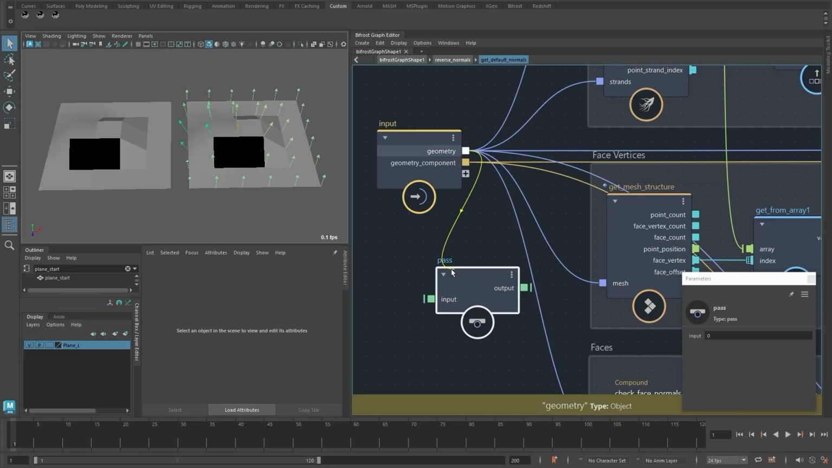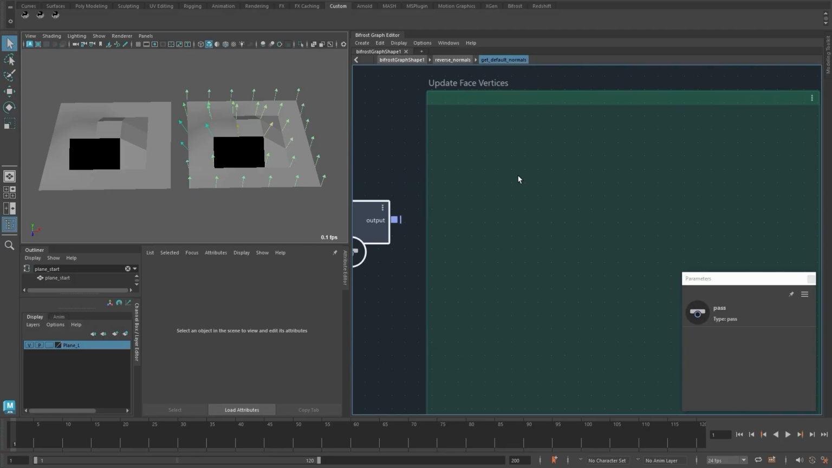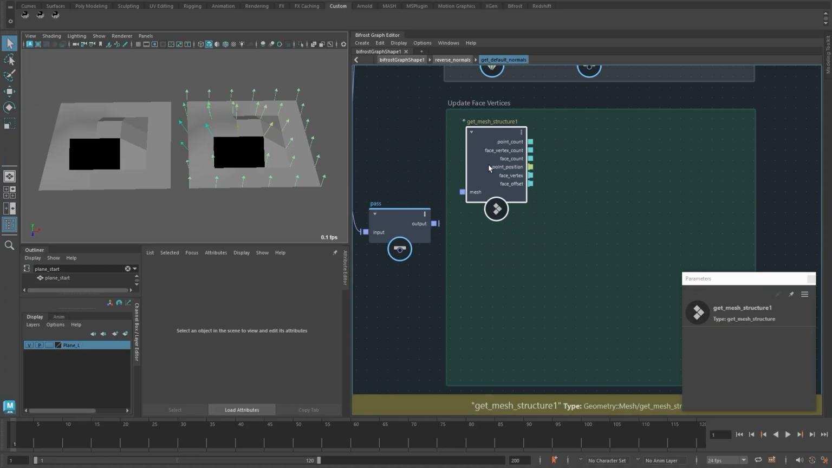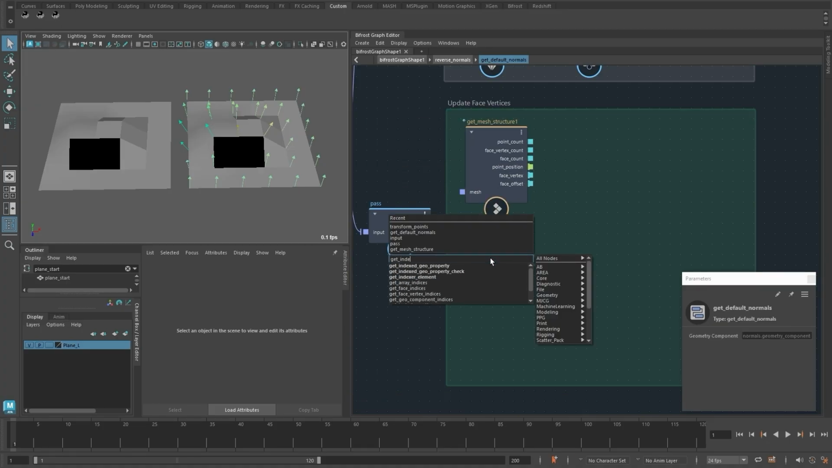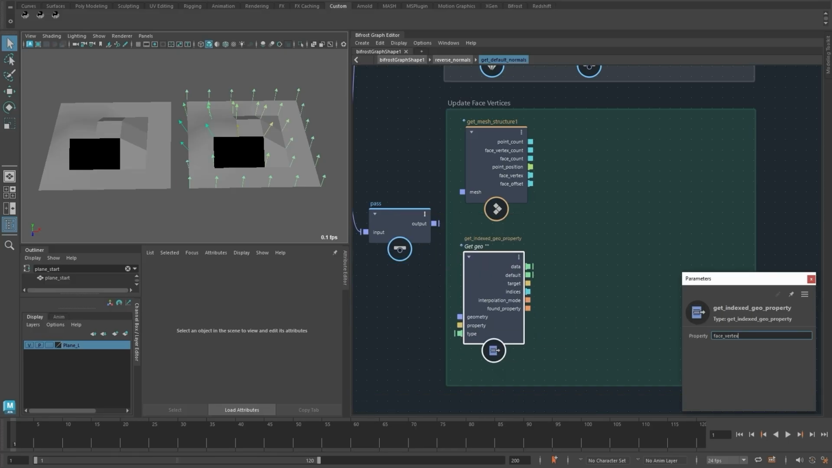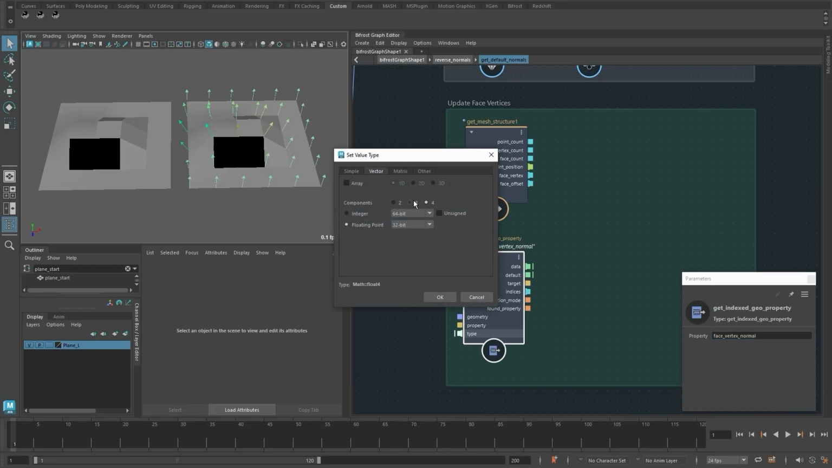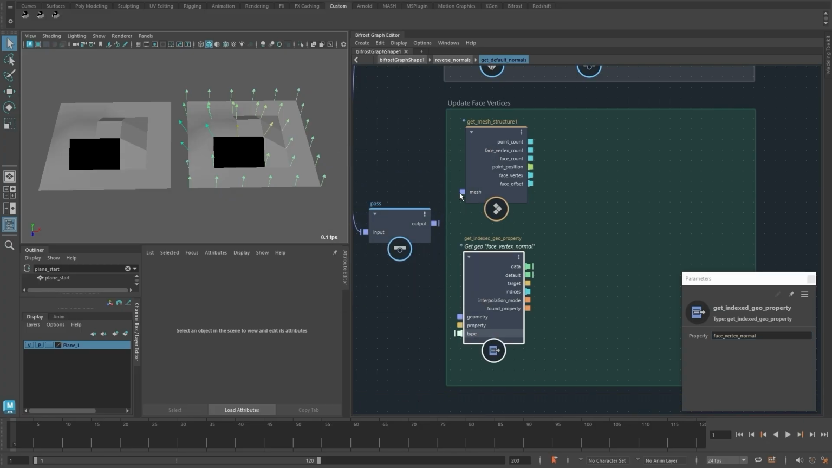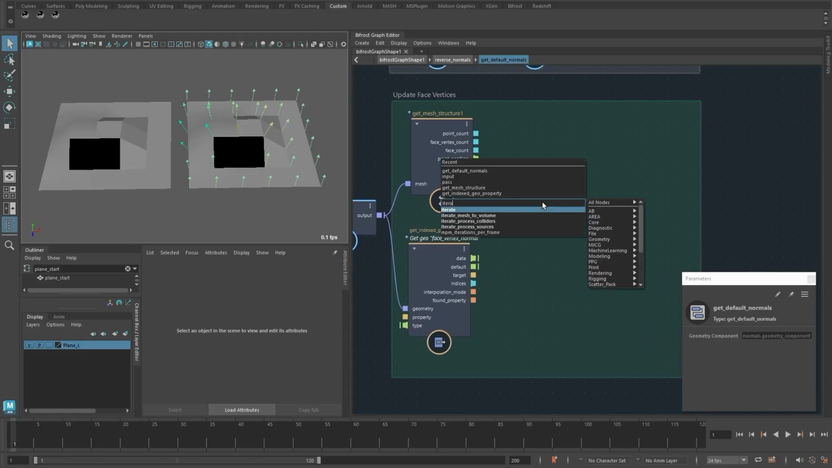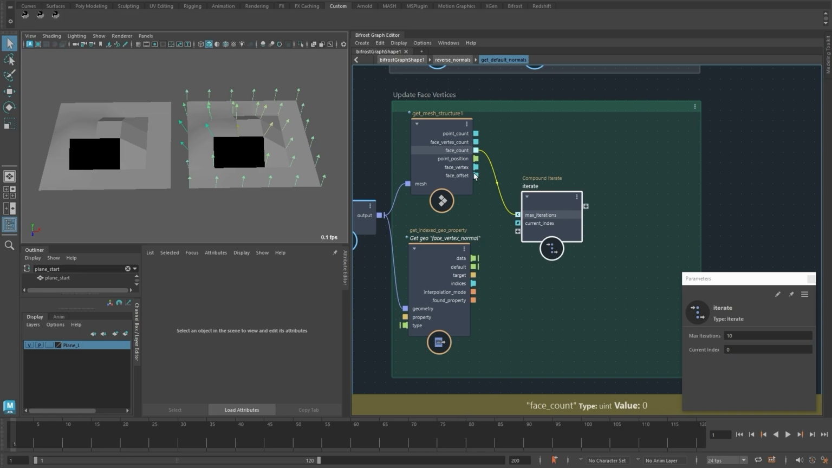Now we rebuild the face vertex normals face by face. We use get mesh structure for the number of faces and the face offset, and get indexed geoproperty for the face vertex normals and the indices. Now we create an iterate. In this example I use an iterate, but you can also use a for each or work directly with the nodes, without loops. The result is the same.